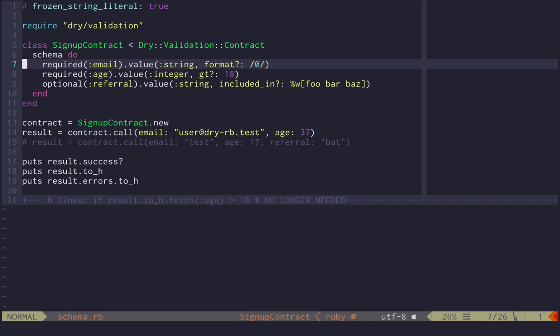For instance, the email, we say that it's required, it must be a string, and it must match this regular expression. Similarly, age must be an integer and must be greater than 18, and the referral is an optional key. That means if it's not there, it's fine, but if it's present, then it must be a string and it must be specifically one of those three strings in this array.